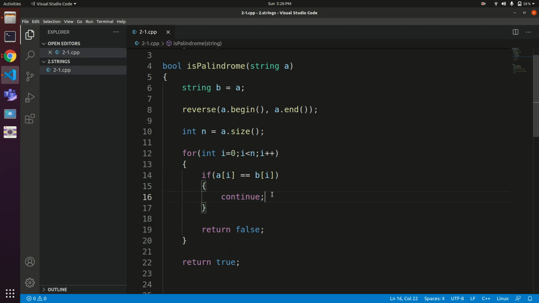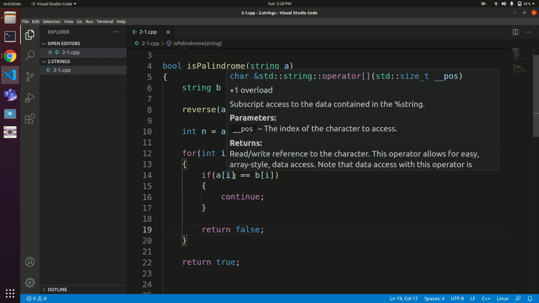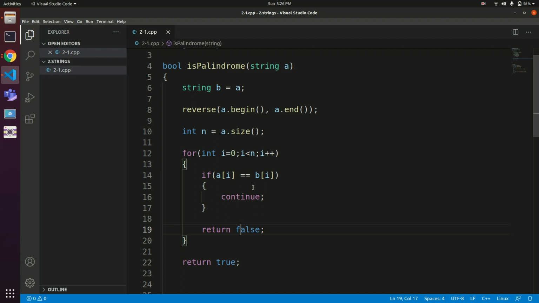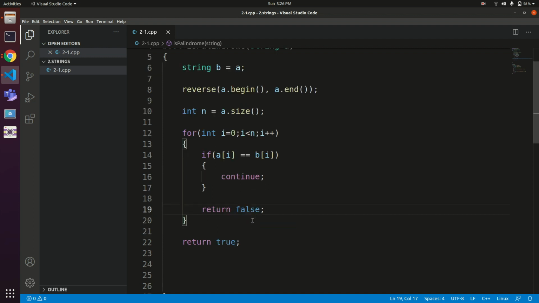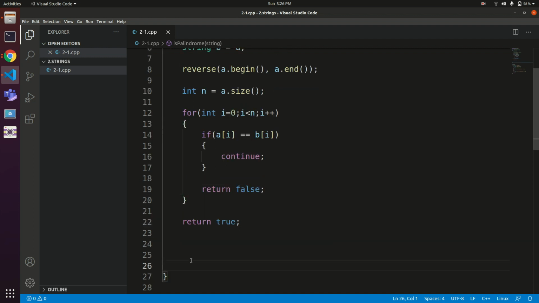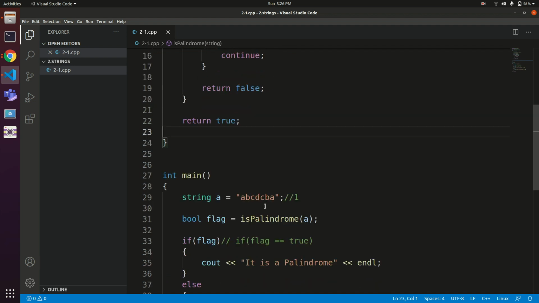When we write continue, instead of going to the next line, the loop again starts from the beginning. Starting from the beginning means it again executes this i plus plus and goes to the next line. Again, if continue, then i plus plus and goes to the next line. Okay, and if it is not equal, then it will not continue and it will just return false. Why? Because if any of the corresponding characters doesn't match, it cannot be a palindrome. So just think about it for a while, what we mean by if any of the characters doesn't match, then it is not a palindrome, and then you will understand this piece of code.